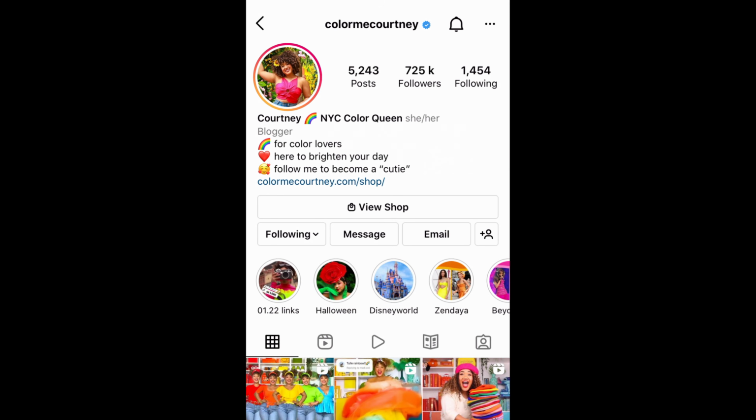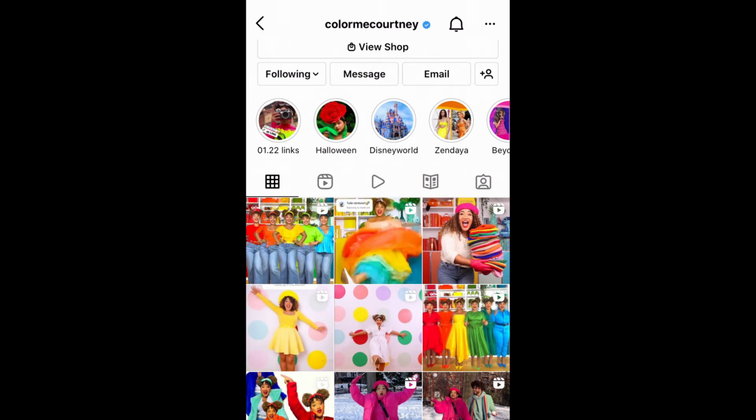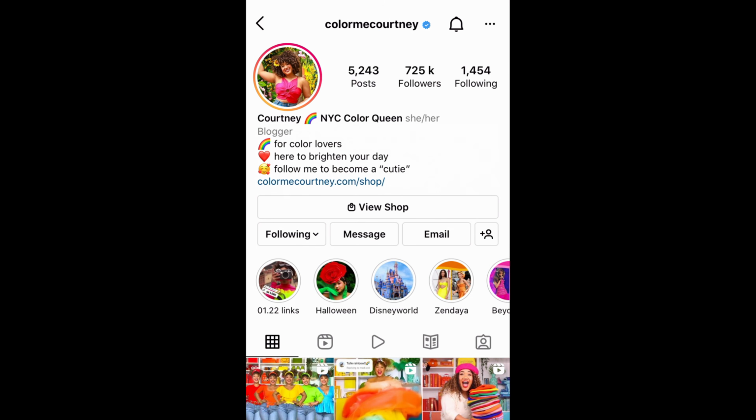And finally, we're having a look at Courtney's profile, which is so colourful. And as I said before, I use this as a good profile example when teaching some of my students. So Courtney has set her profile name as Courtney. Then she's got the rainbow, the NYC Colour Queen. So, that's obviously one of her monikers and how she wants to be known as. She's a blogger and she does amazing stuff here on Instagram. Up the top is her username, Colour Me Courtney.